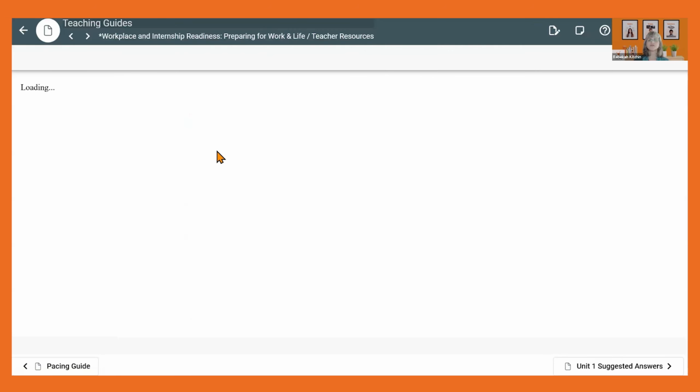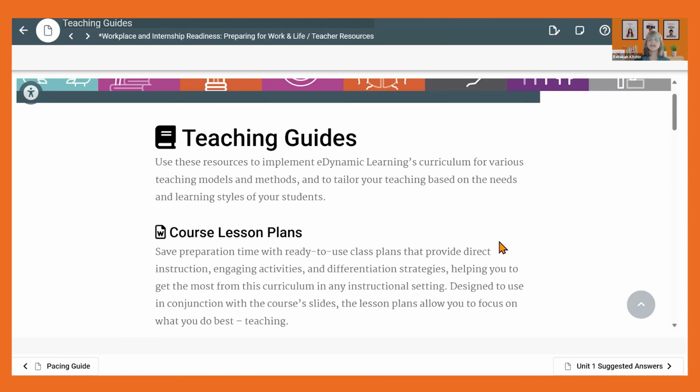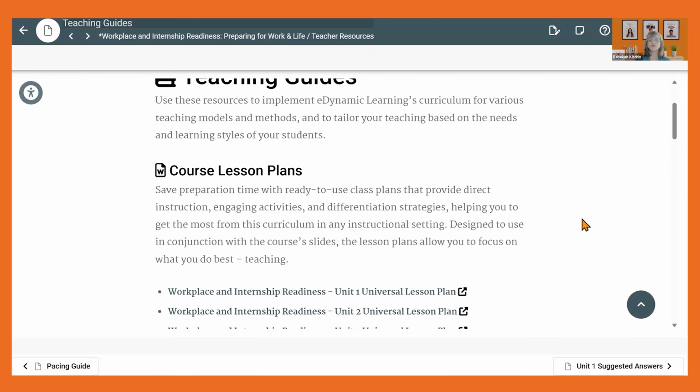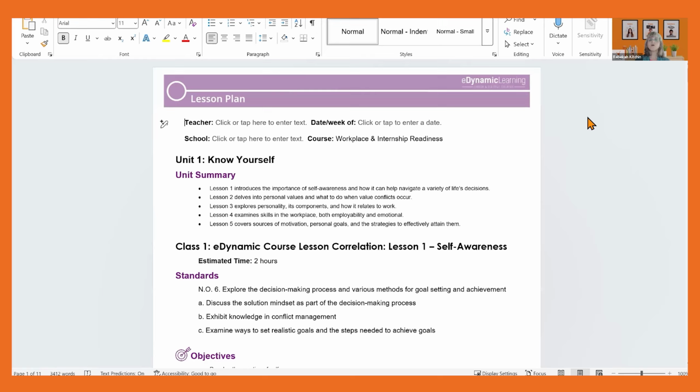In the teaching guides, when this opens, if you're in a state that has alignments in the courses, you will see those here. This is a general course. So the first thing I see is my course lesson plans. If I click on a course lesson plan, this will download that lesson plan and it will open up as a Word doc. Once you have downloaded this, this belongs to you. So just like a recipe, you can make this your own.